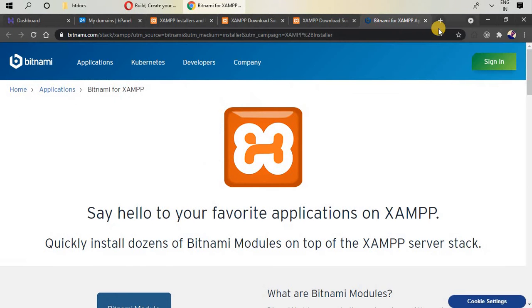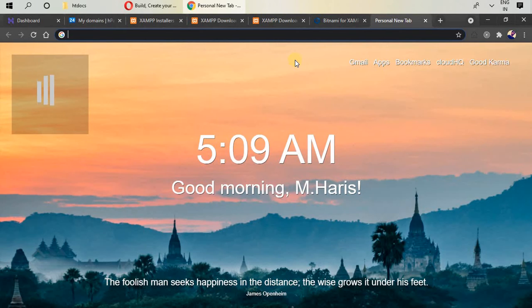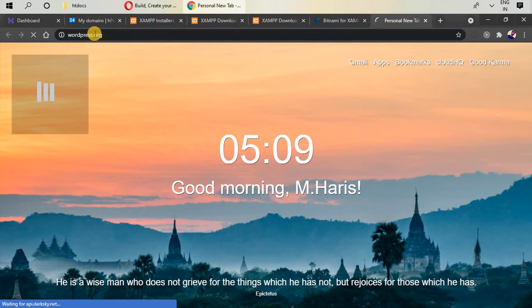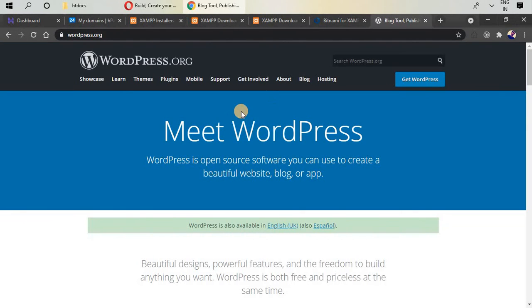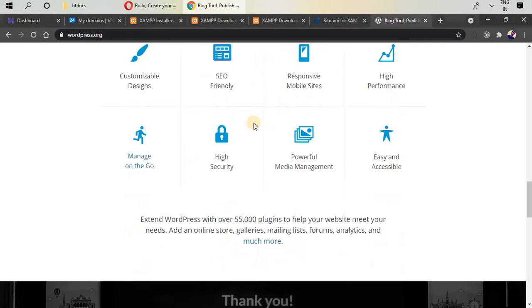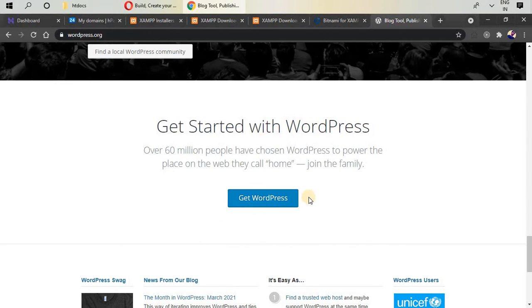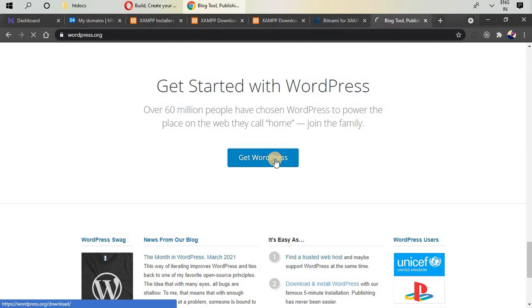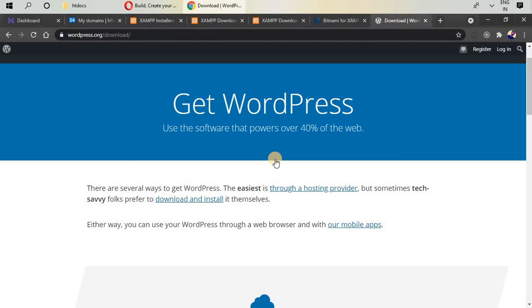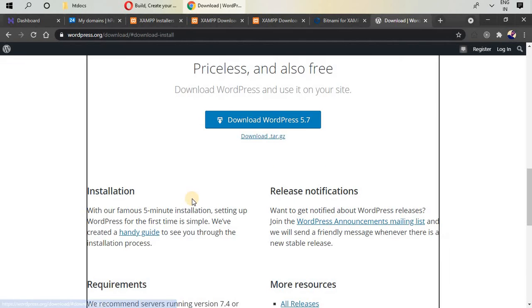Now go back and inside a new tab write wordpress.org, and it will redirect you to this page. Okay, now scroll down and then you will see this option, Get WordPress, and open this. So if you buy hosting, then it will automatically give you a WordPress option. You can go and install it from there. But in this case, we are downloading WordPress in our system. Then we can download it and install it for ourselves.